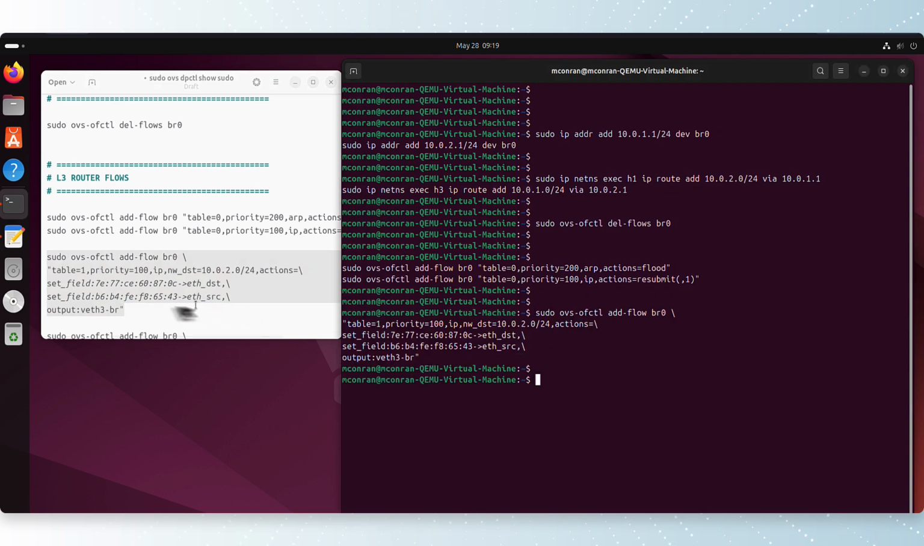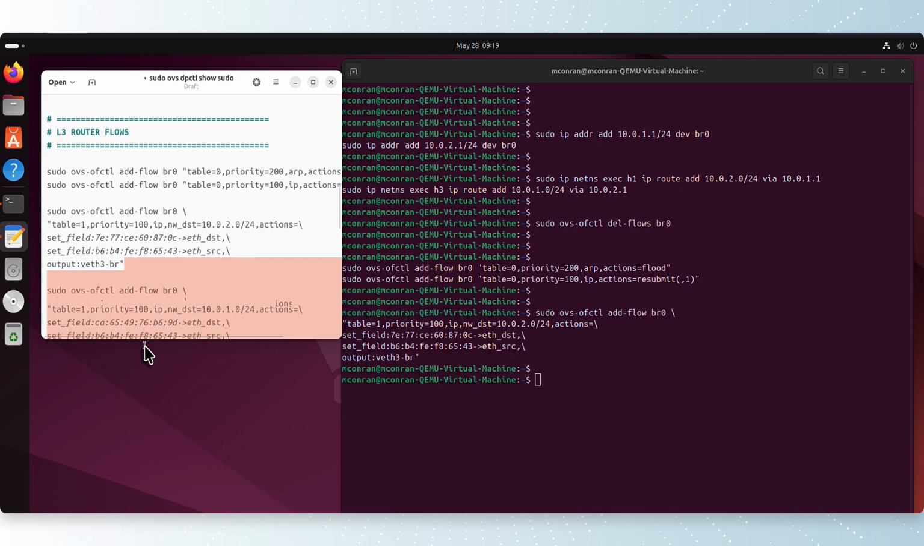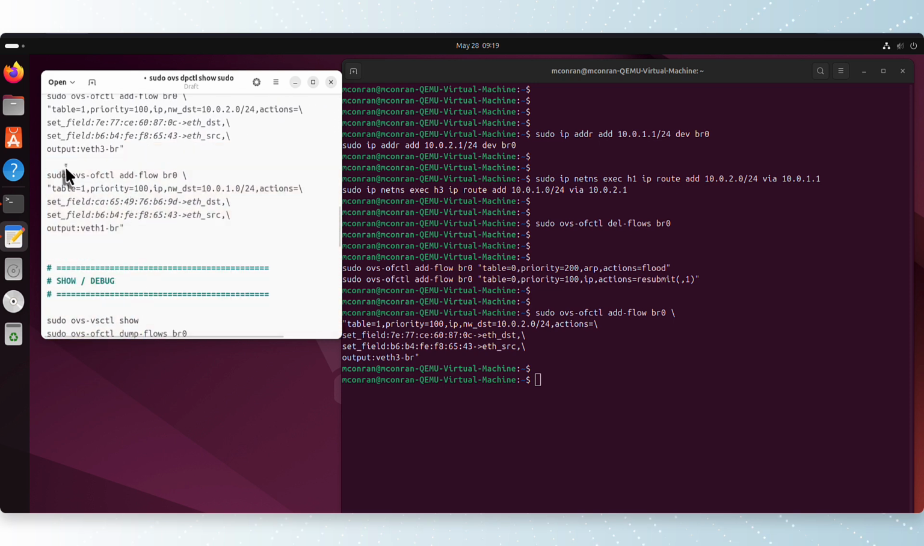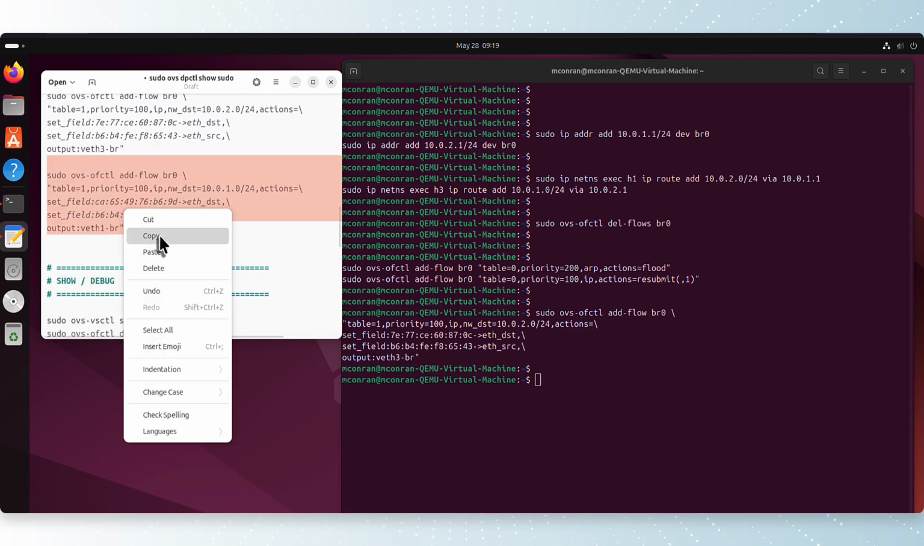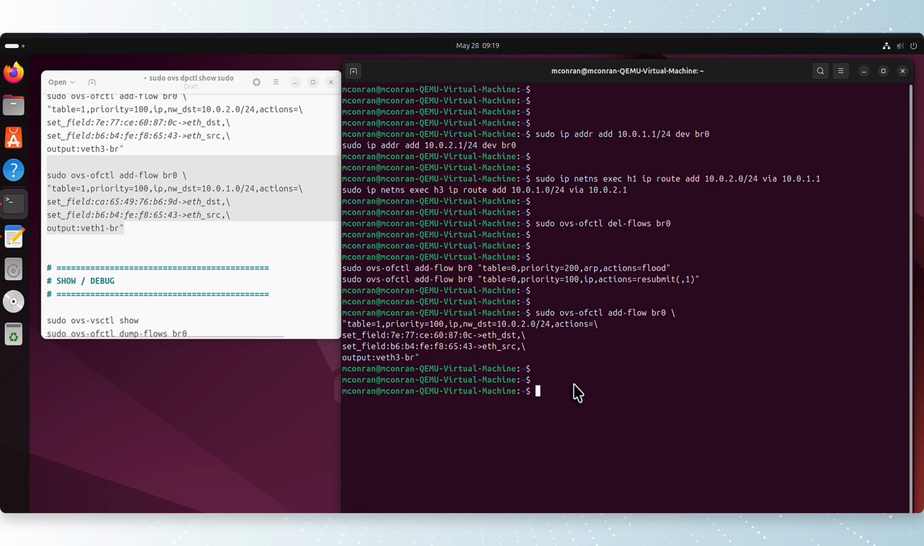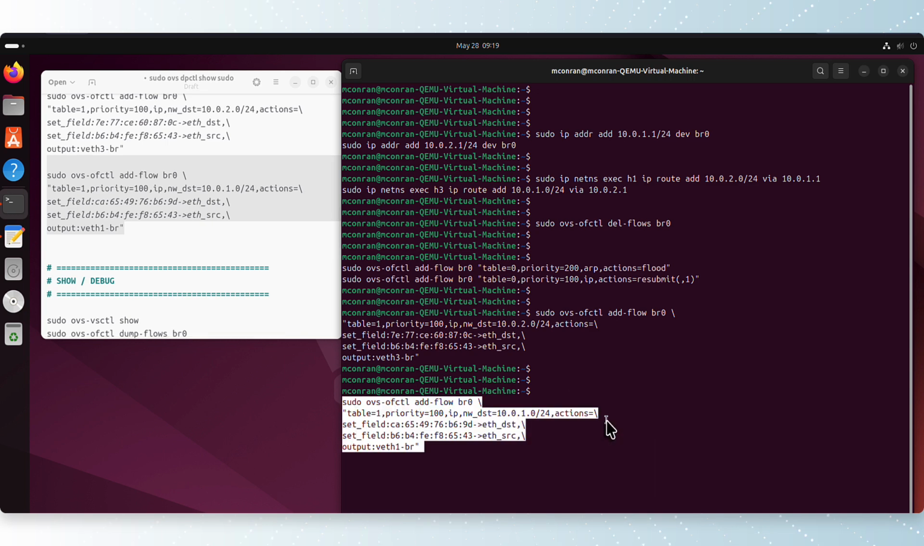Inside table 1, we create two key flows. The first one matches any IP packet destined for the 10.0.2 network, and when OVS sees that, it rewrites the Ethernet destination MAC to the MAC address of H3, sets the source MAC to the router's MAC, and sends the packet out the veth3 port. That's the core of Layer 3 forwarding: rewrite the MAC, pick the right output port, and push the packet on its way.